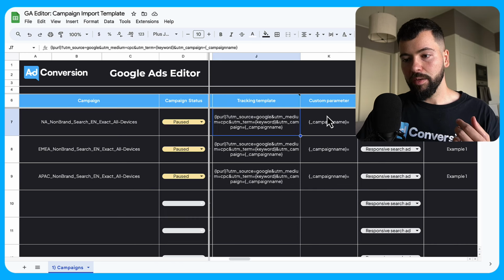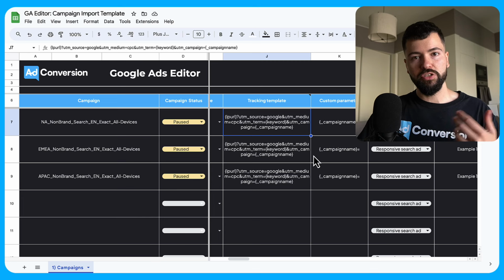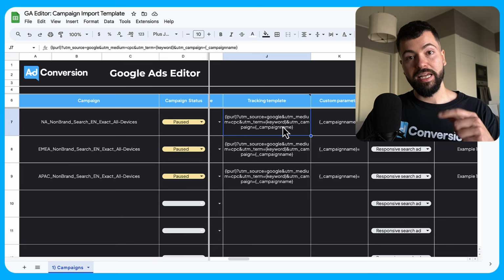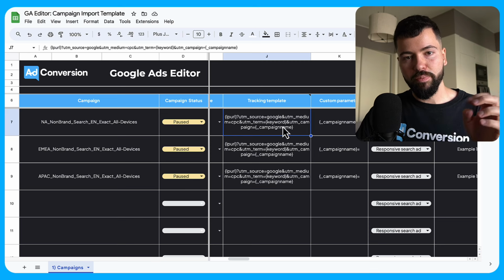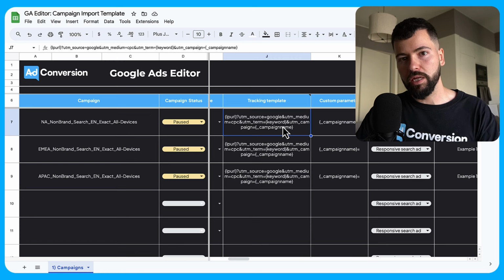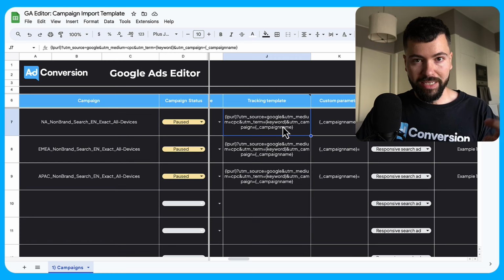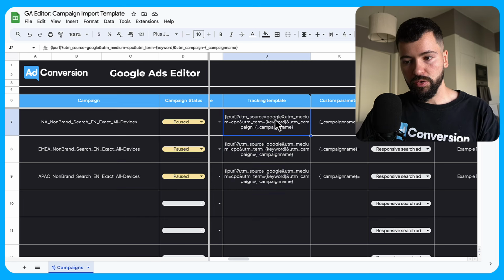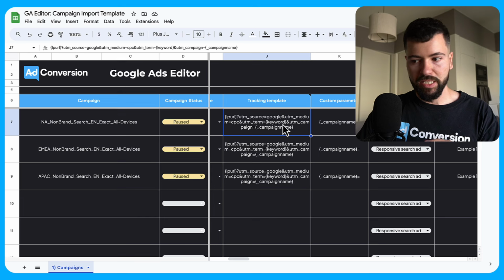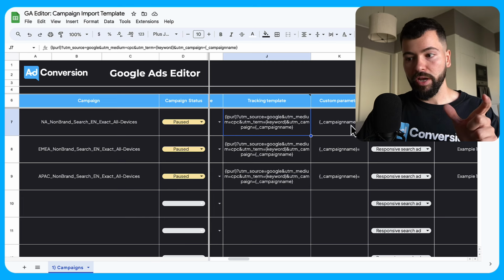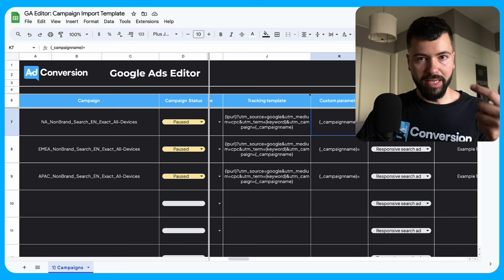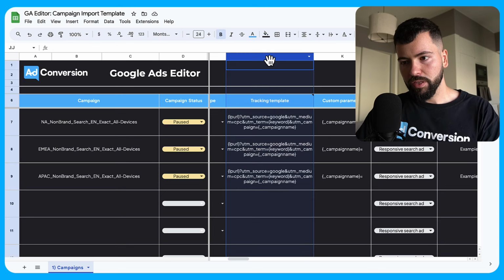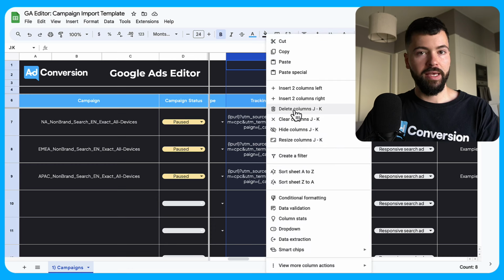Once you've done that, next up is we've got some tracking templates. So if you're using tracking templates for your campaigns, and if you're not, highly recommend it. It's very great because you can push dynamic ValueTrack parameters to push dynamic information based on, for example, what keyword drove the click, what device, what creative ID, and so on and so forth. So in this case, I've got a standard tracking template here with UTM source Google, medium CPC, UTM term is keyword, UTM campaign is using a custom parameter of campaign name where we can now push in the campaign name value. If you're not using tracking templates and you're just applying your UTMs directly in the ad level, you can just delete these columns and it'll be totally fine.